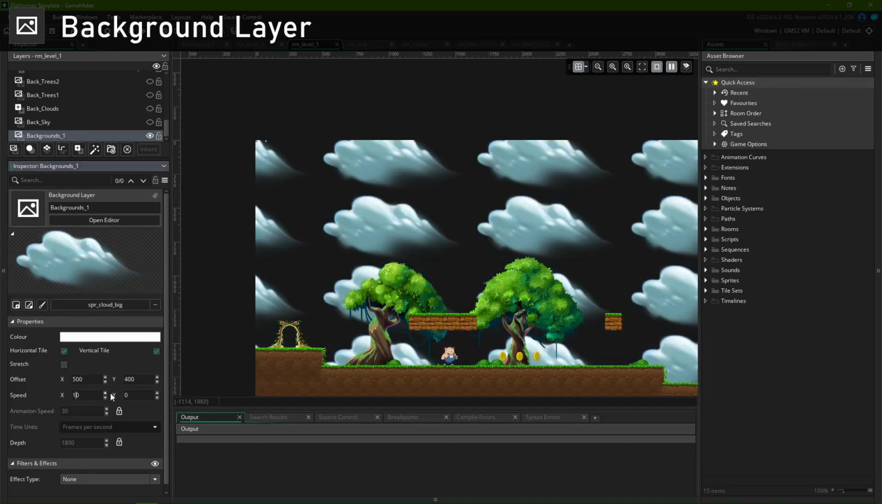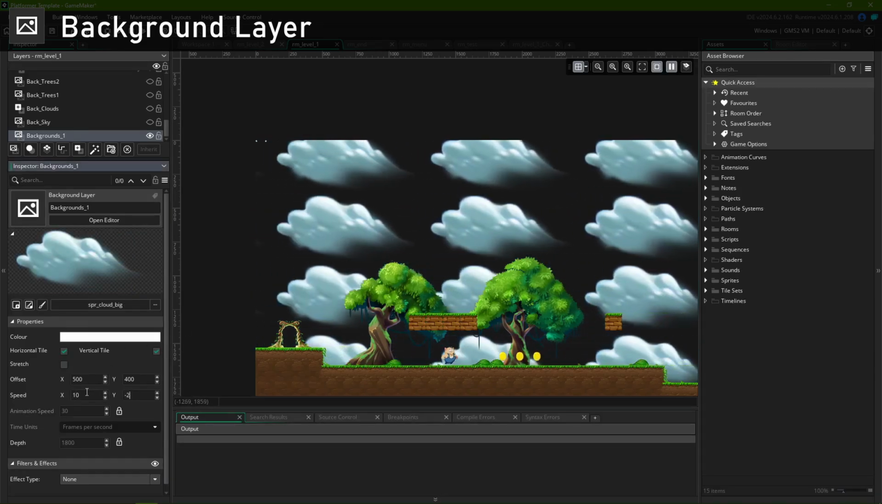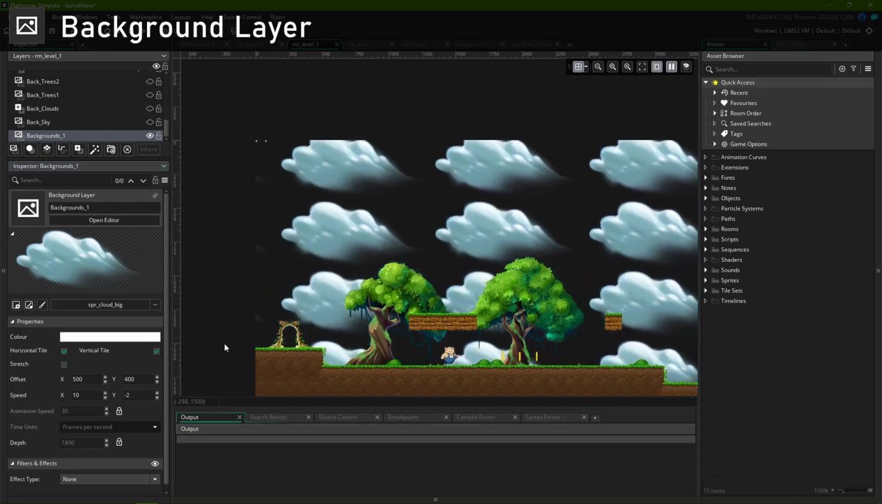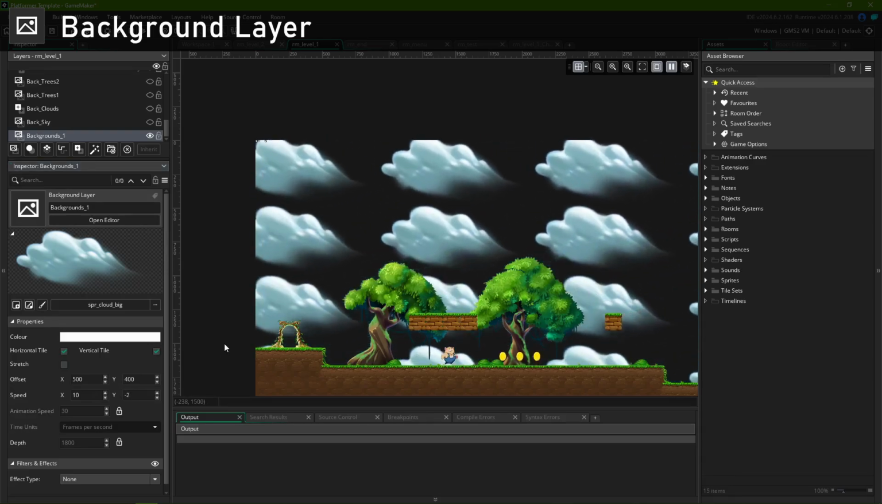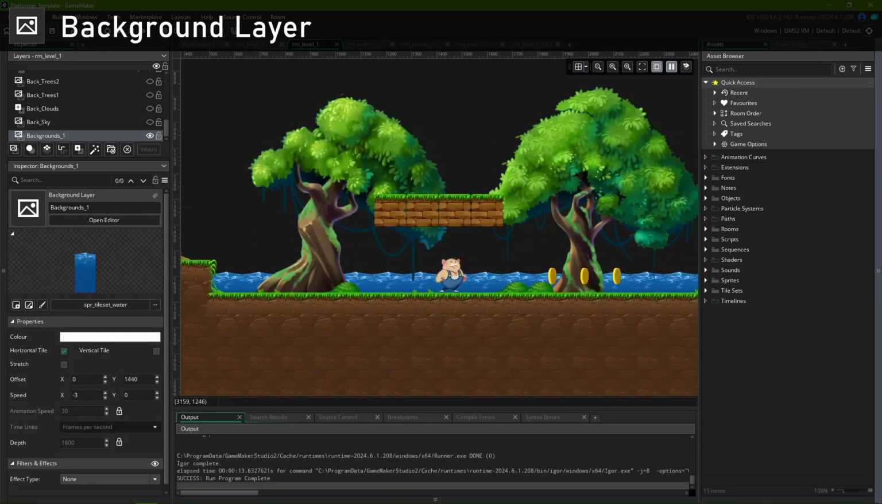Speed X and Speed Y, on the other hand, define a constant speed at which your background layer scrolls. This is especially useful for dynamic backgrounds such as clouds or flowing water.